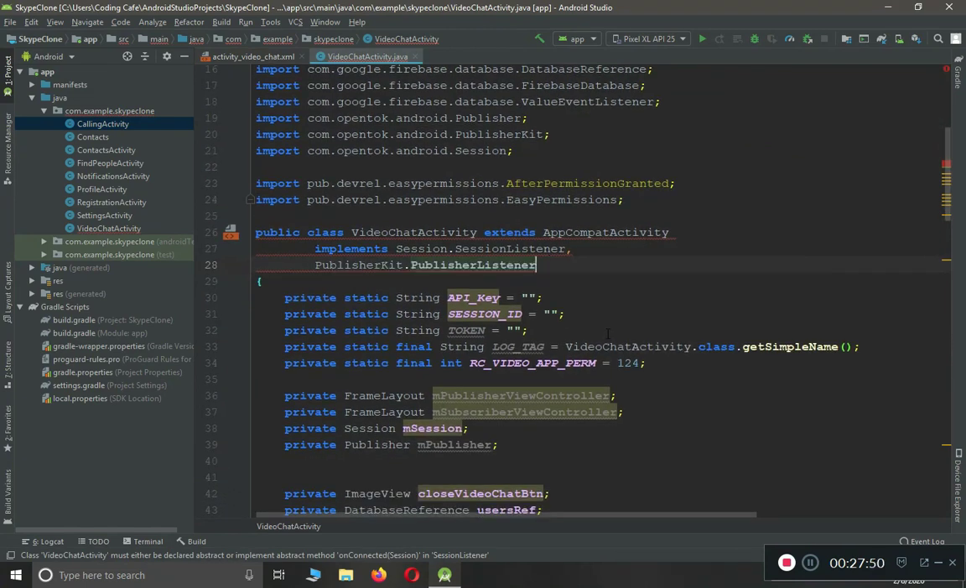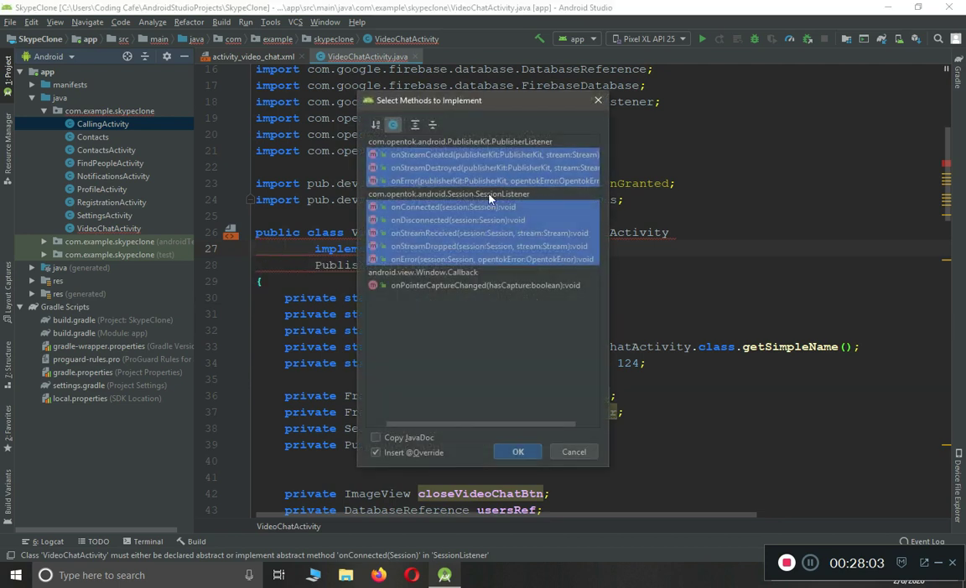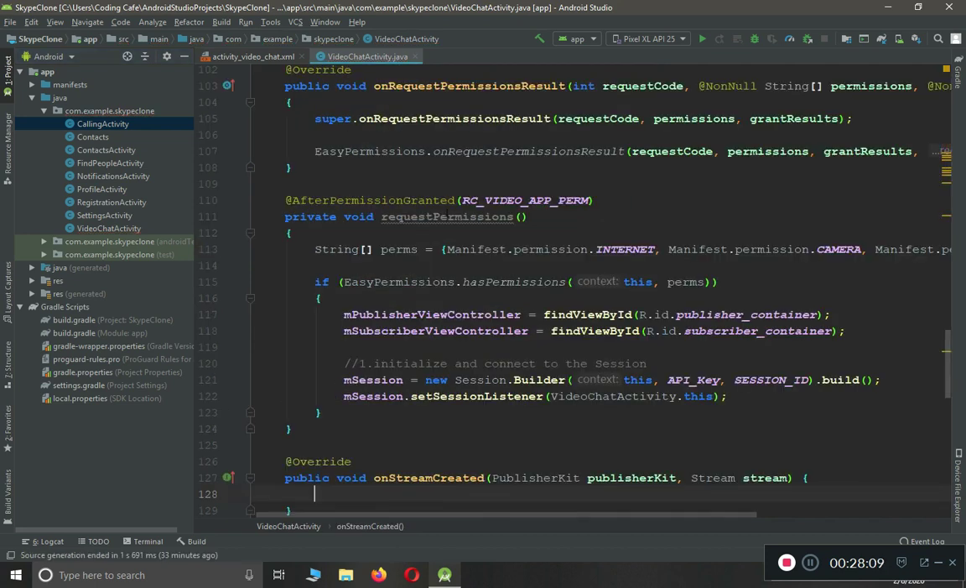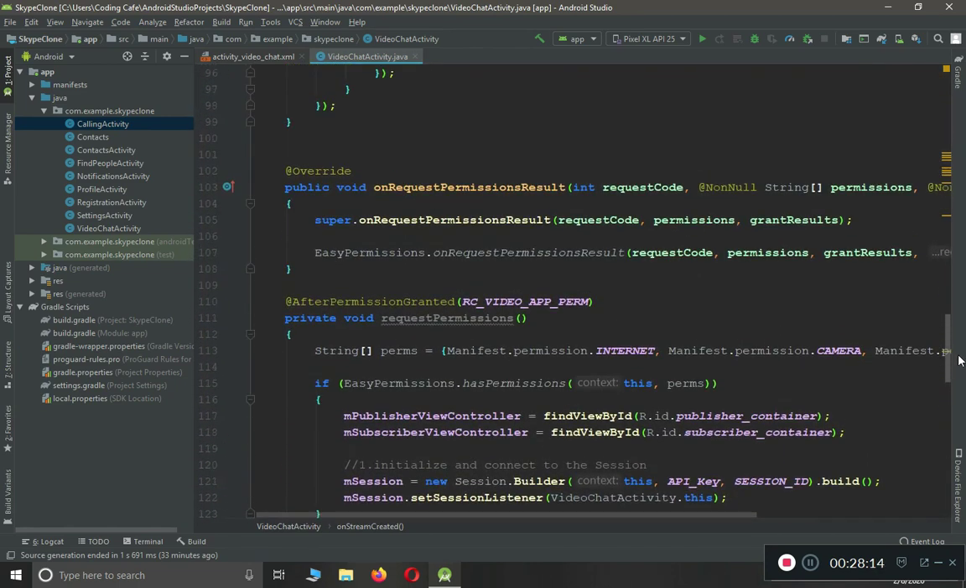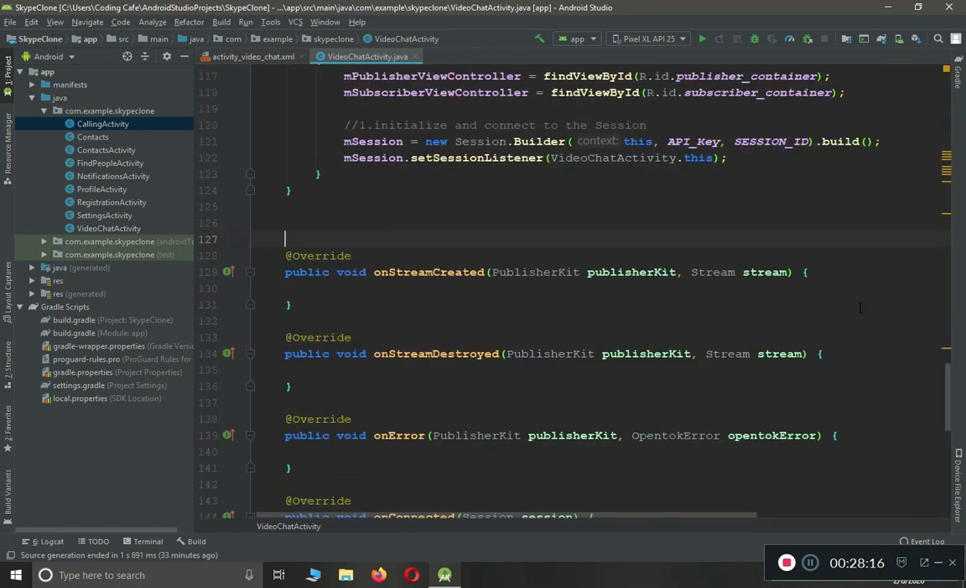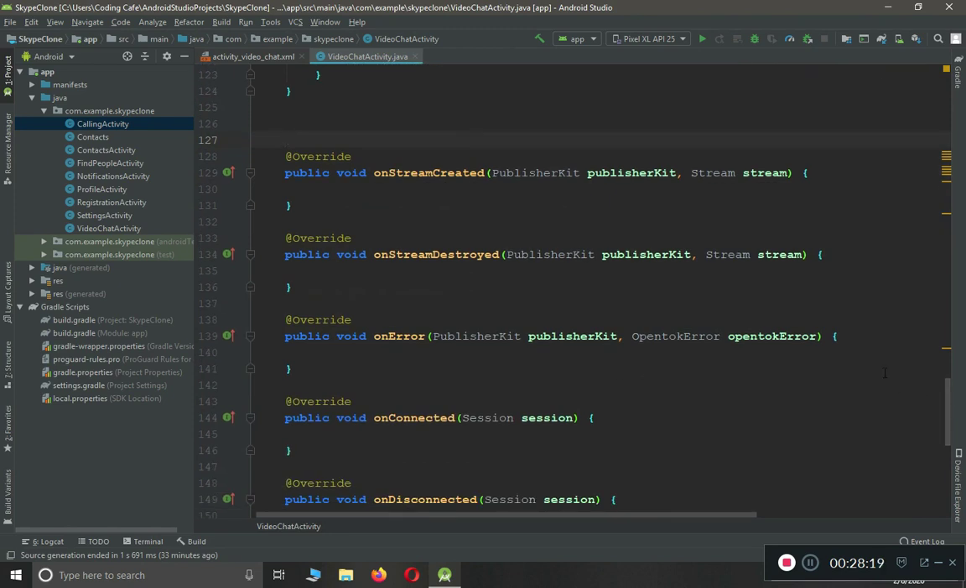And now we have to implement the required methods for listening to the session listener and the publisher listener. And you know what the publisher is and what the subscriber is. So if you click here and then click on this red bulb, here you can see implement methods. Now select all of these methods and then click OK. So it will implement the required functions here. Here you can see it, which starts from onStreamCreated, onStreamDestroyed. Now you can understand this by their name, that is if the stream is created, what we want to do. If the stream is destroyed, what we want to do in that case. If any error occurs during the video chat, then what we want to do in that case.